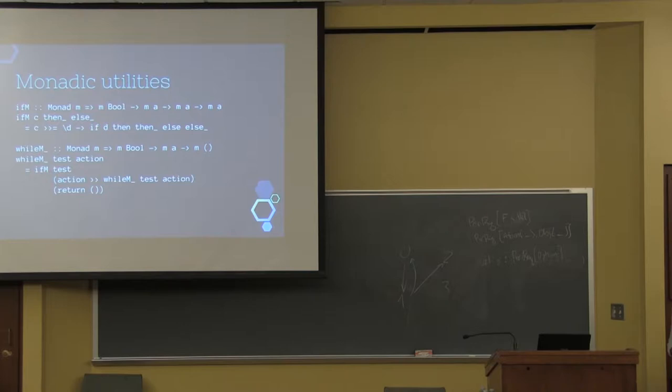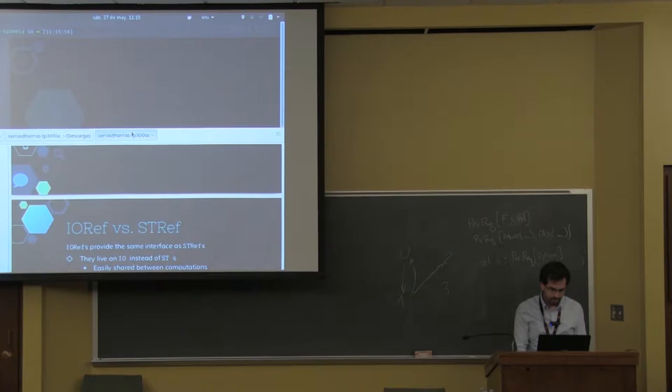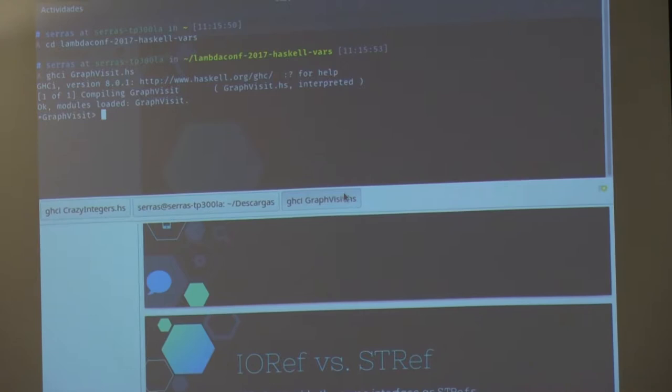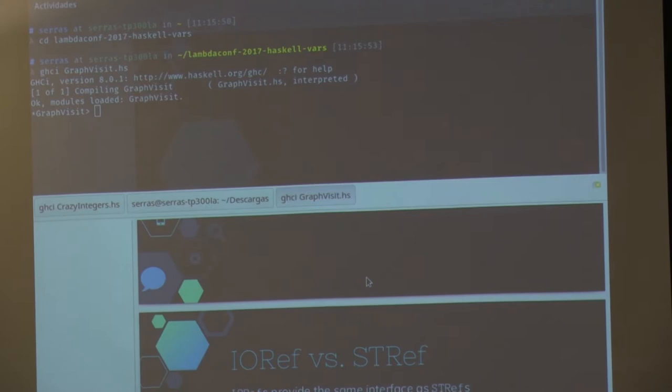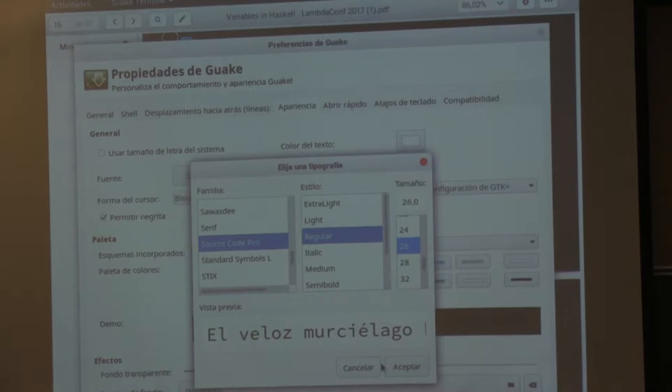Okay, so does it really work? Let me show you. So, does it show here? Yeah. So, this is the same code. Can you read it? Okay, maybe I can do it better. Okay, let's assume this is enough.